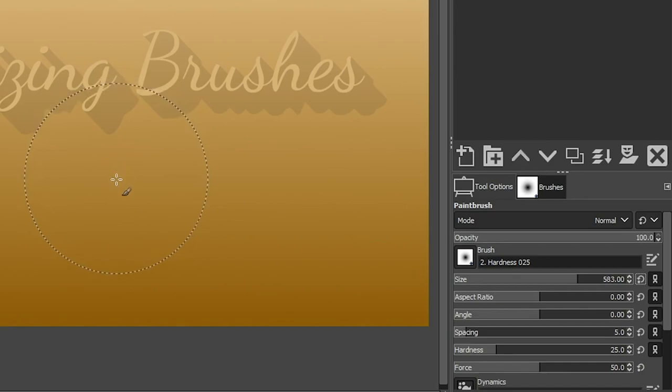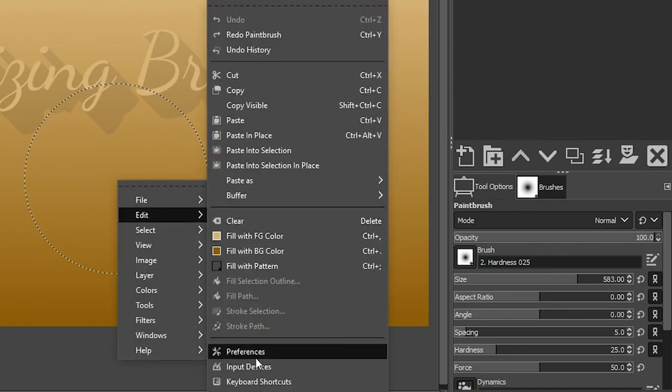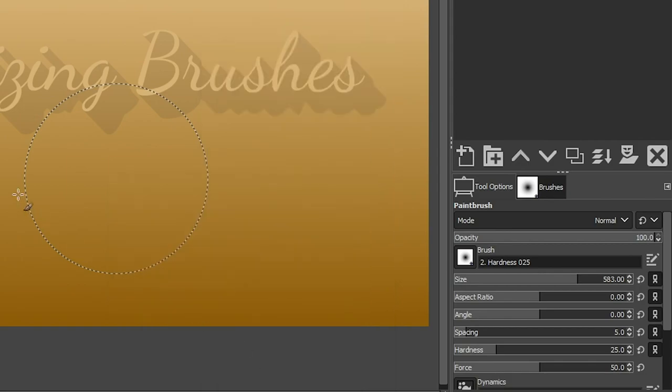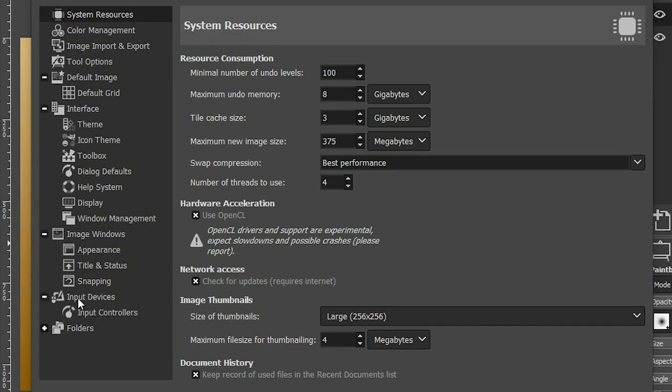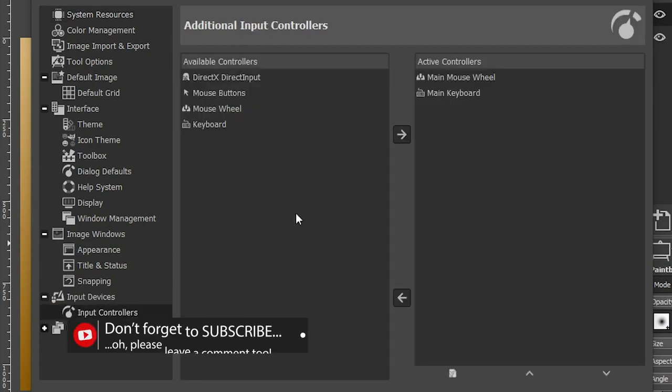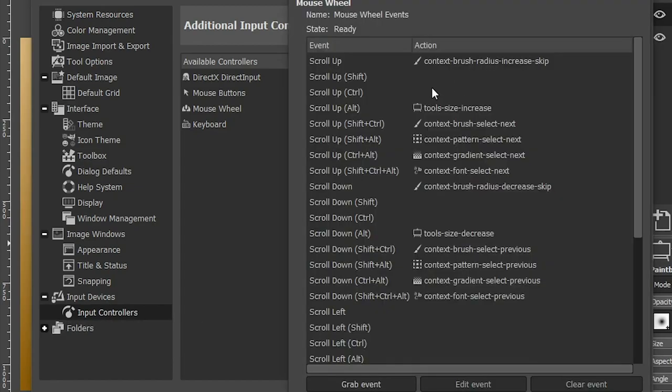And if it's not working, we need to set up your mouse in GIMP to work with the scroll button. So we're going to go to Preferences, right click, Edit, and select Preferences. We're going to come over here and click on our Input Devices and expand it. Click on Input Controllers. Double click on Main Mouse Wheel. And the option we want is scroll up and scroll down. And you can see I have an action set up for both of those already. So yours is probably blank if it's not working.